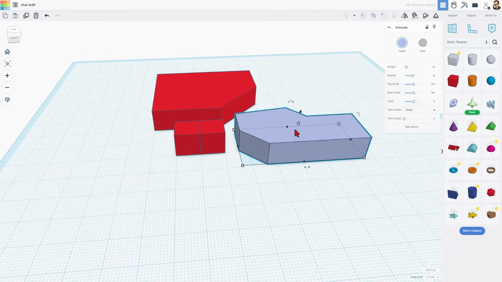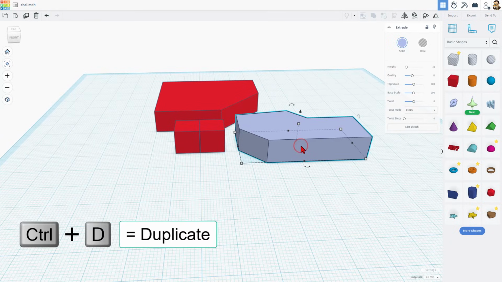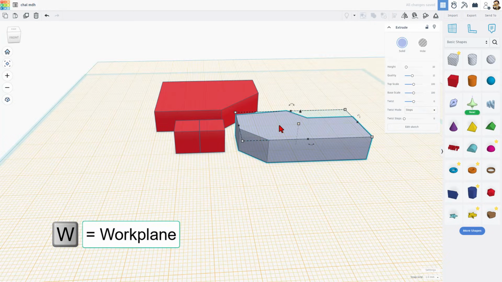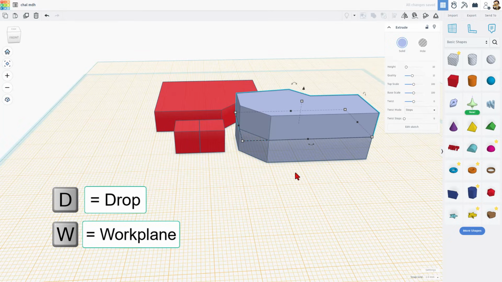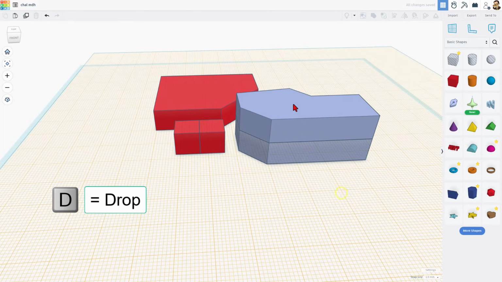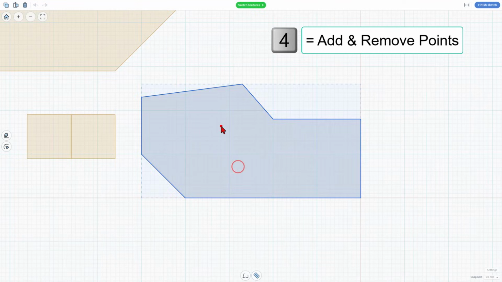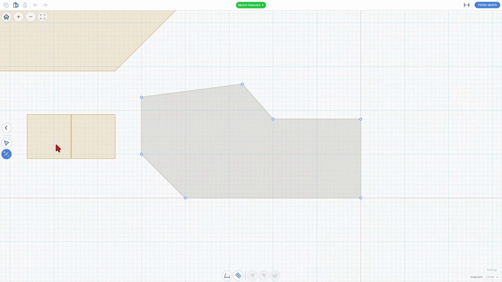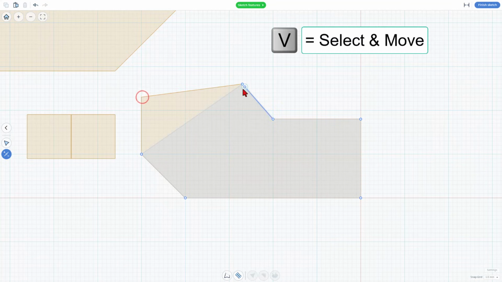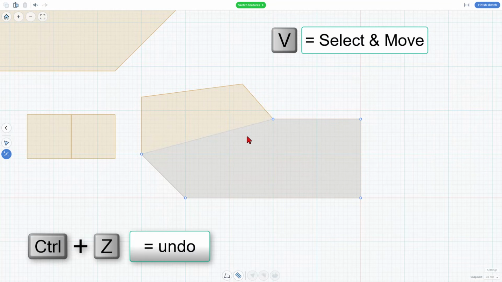Now, if you need to build this in 3D as well, check this out. Control D, and I want to move it up here. So I'm going to hit W for work plane and D for drop. So now I've got the same part on top. If I need to adjust it, I just double click and double click. I can hit number 4 to get into add and subtract mode. So now I can get rid of points. I got to hit V to cancel that, or you'll keep deleting.